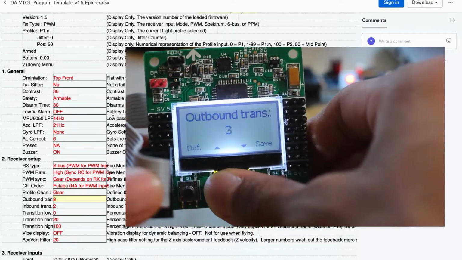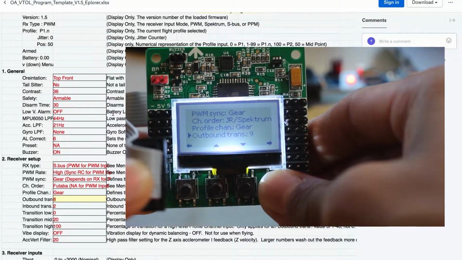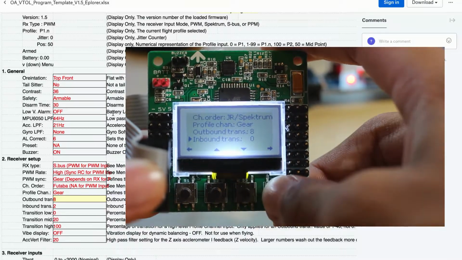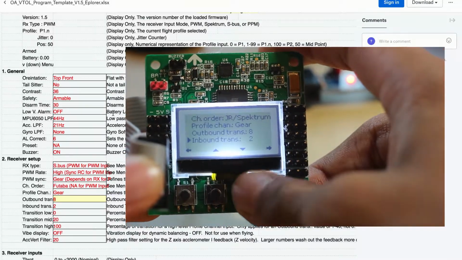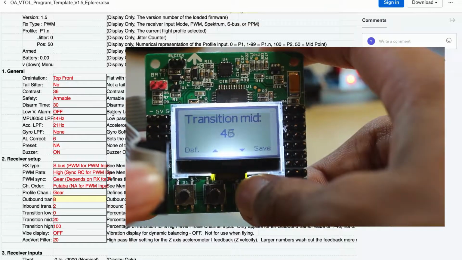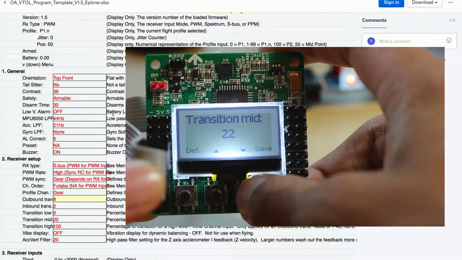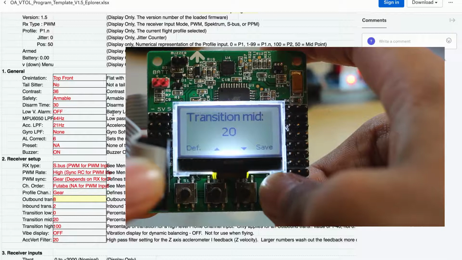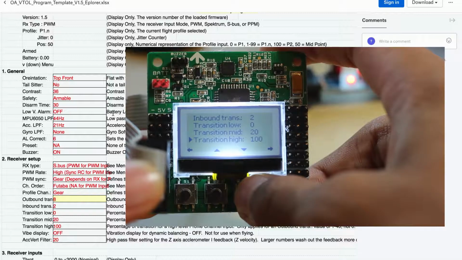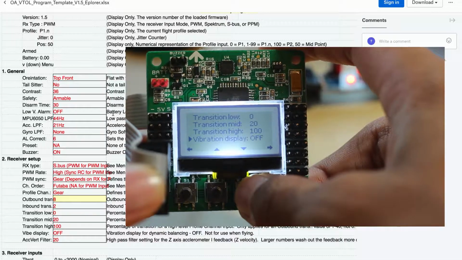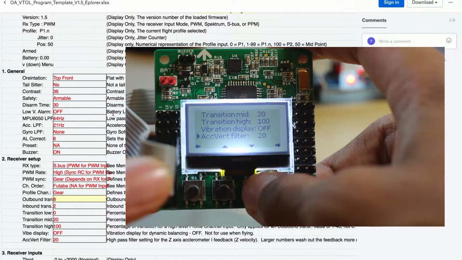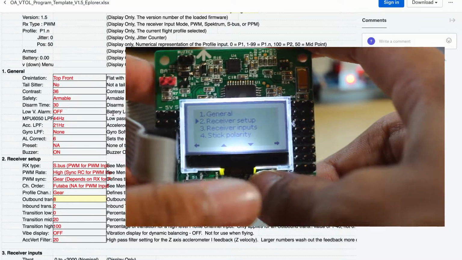Output transition needs to be set to 8. Sorry, that's 8. Oh my gosh. 8, and inbound needs to be set to 2, transition low 0, transition mid needs to be set to 20, and as I do this, you should be following as well. Save, so 20. Transition high is set to 100. Vibration display is 0. And the accelerometer vertical filter should be set to 20. Exit out of that menu.